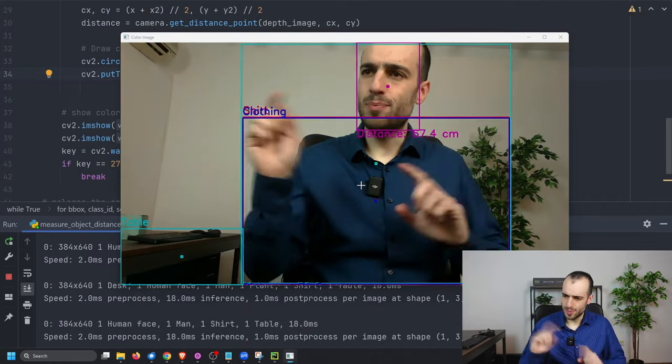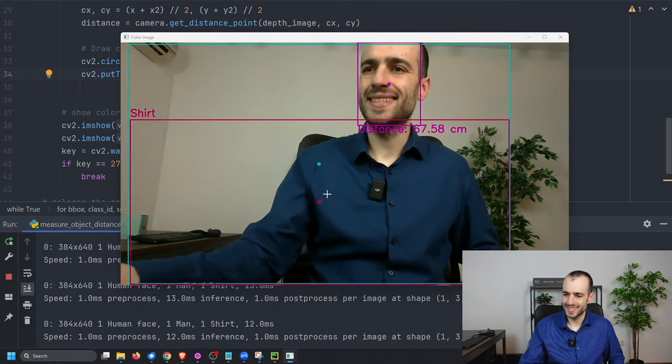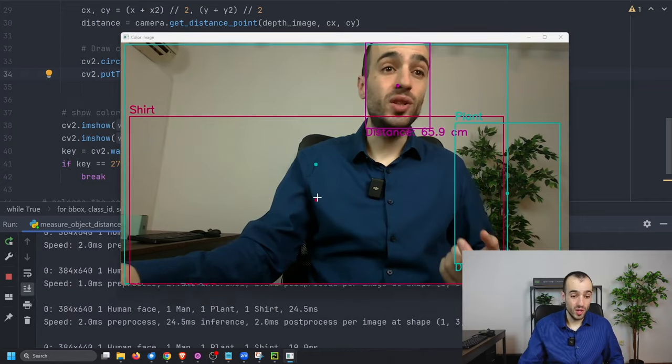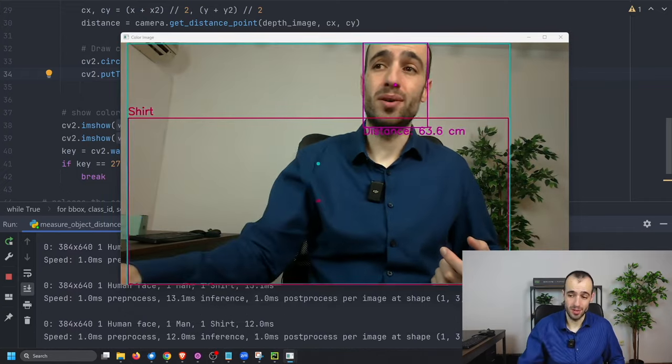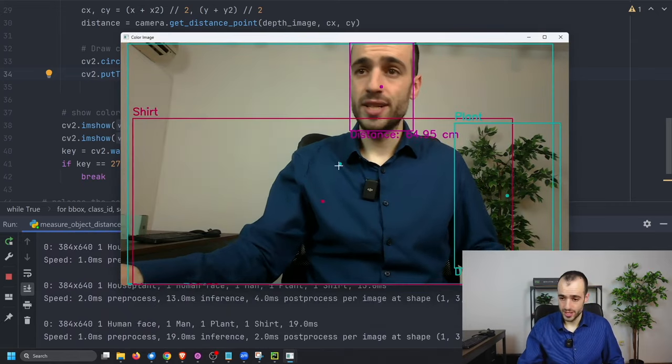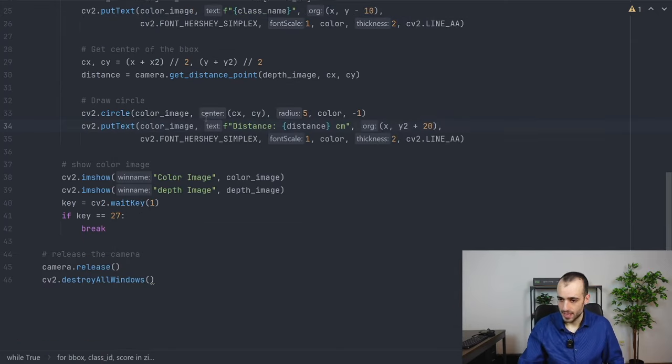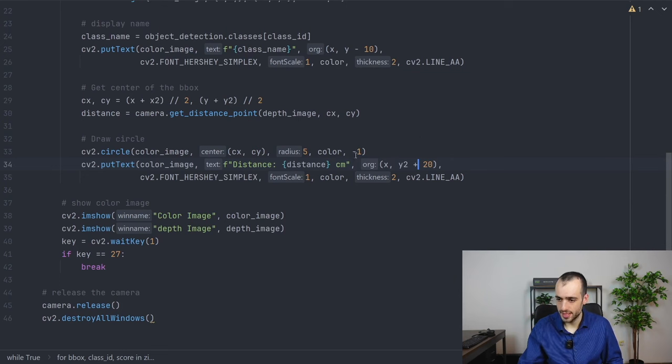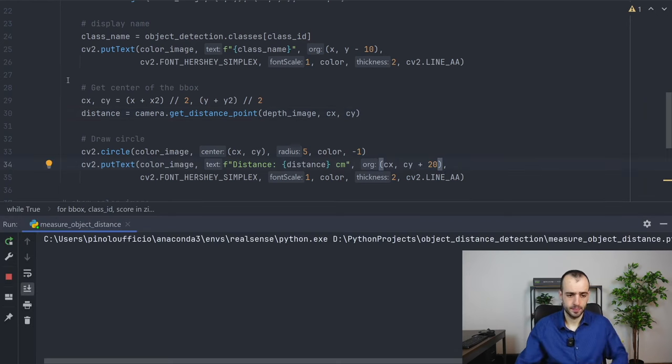There is some problem with displaying the distance. I want to display the distance where we have the dot, but we're displaying the distance below the bounding box. So let's change that. Of course, Copilot had an idea, but I had a different idea. We have X and Y, but we want center X and center Y, center X and center Y plus 20. Yeah, let's keep it like that and let's run this again. So we're getting the point of the center of the object. We are getting the distance of the center point.